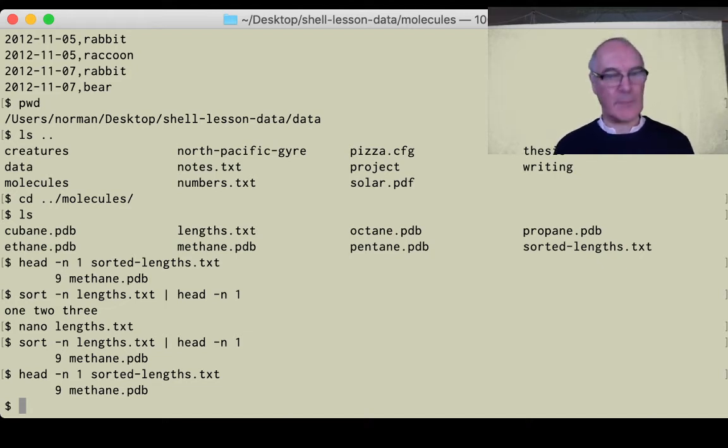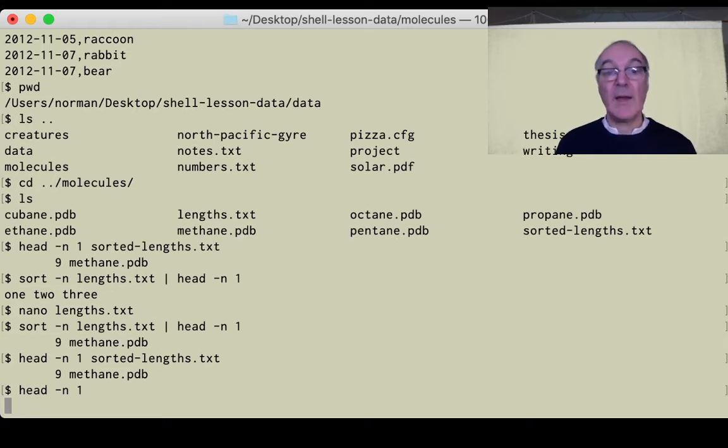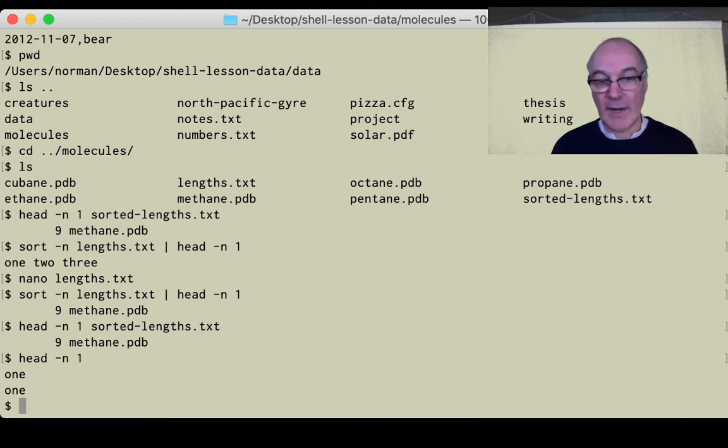What's its input? Say I did just head minus n1 by itself. Head seems to freeze. What's it doing? What it's doing is waiting for me to type something. A one, and... What happened there is it had read one line from what I typed and repeated it and then stopped.